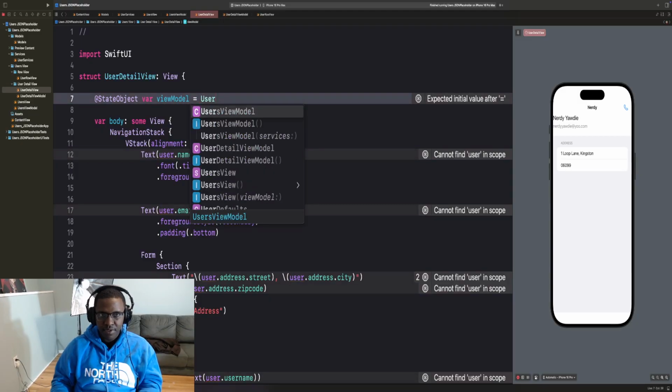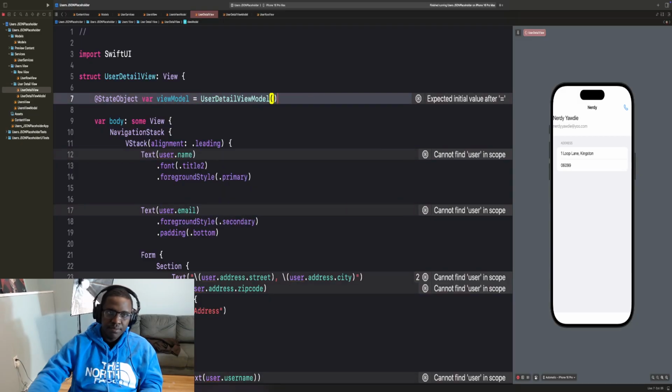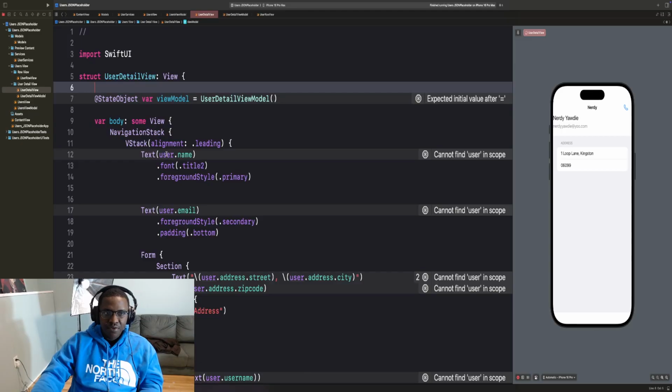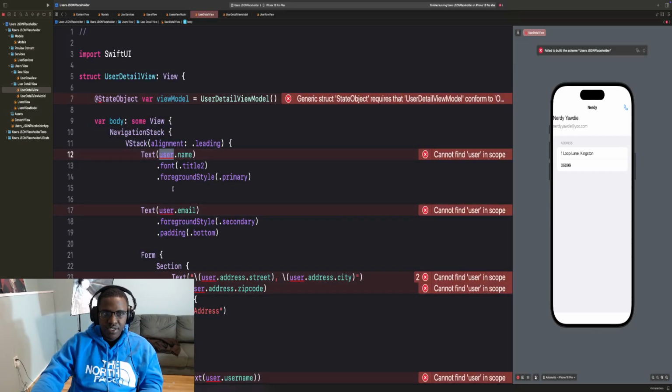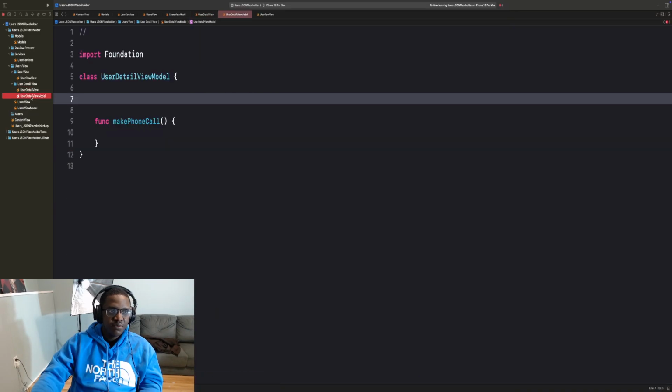User detail view model. Okay. And everywhere here is going to complain right now because, one, it doesn't know what user is. We only have access to a view model. So we have to add that user property to user detail view model and then come back here and make it so that we access it from our view. Jump to user detail view model and we're going to add that property.